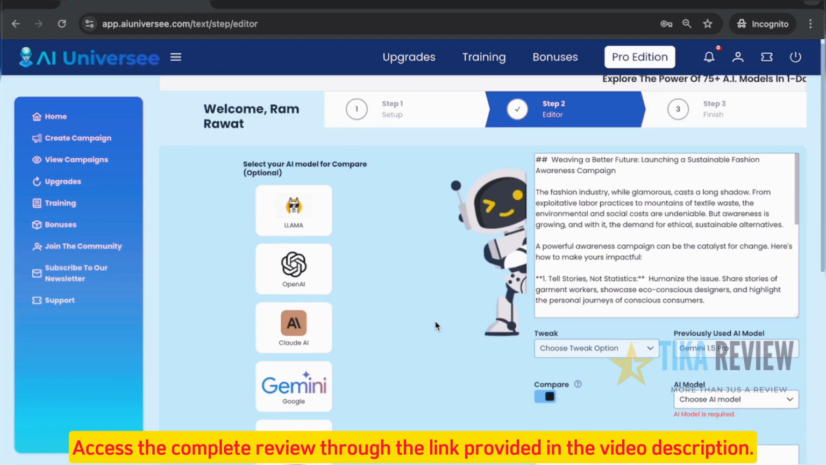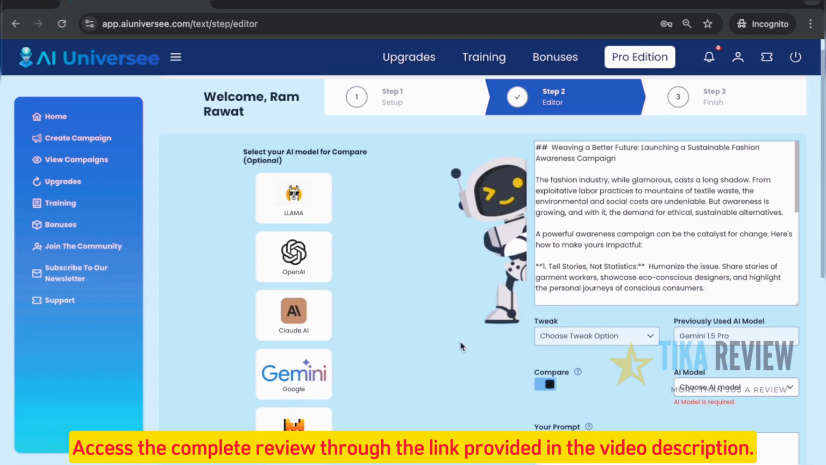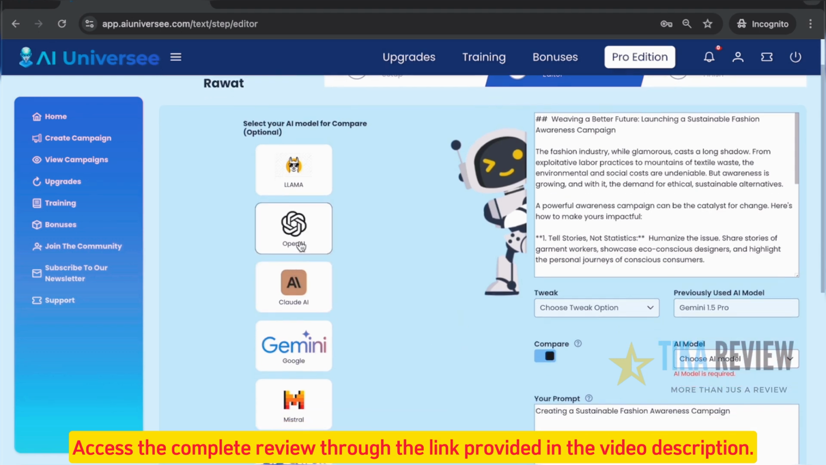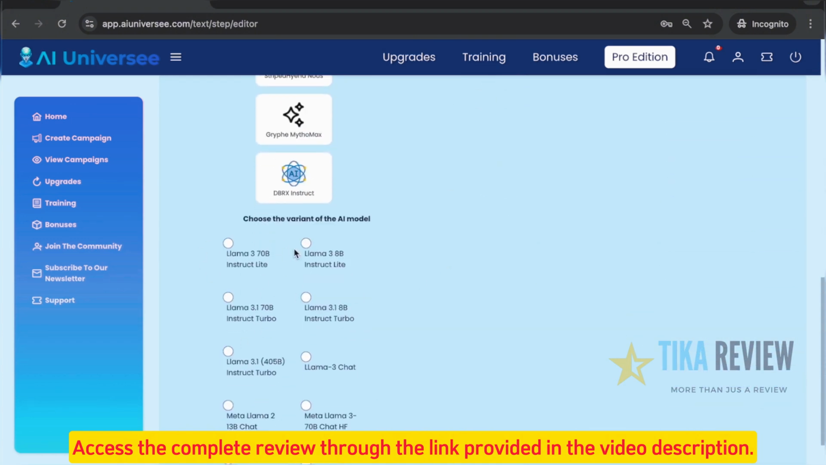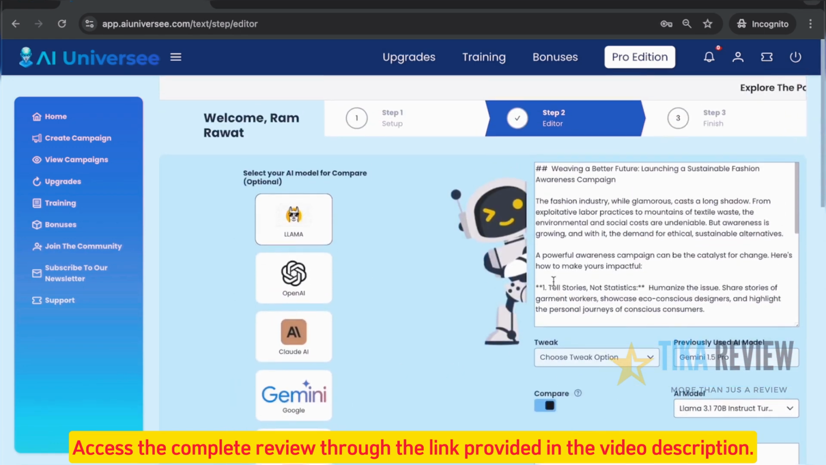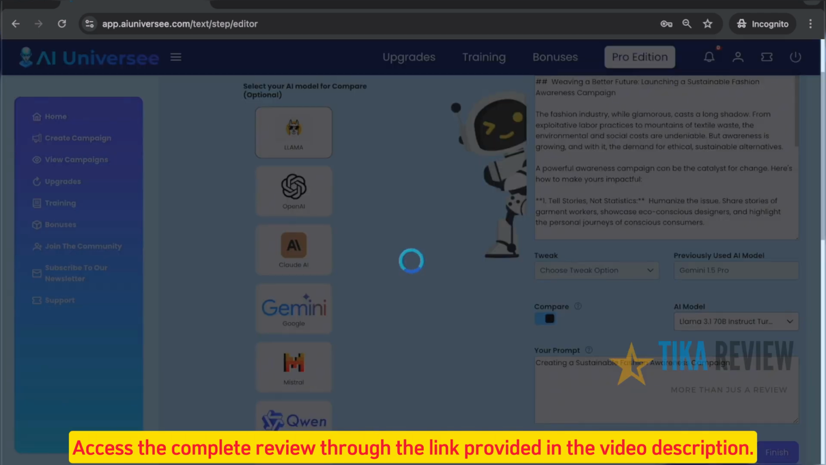Now I can select the variant of Llama. There are so many here. So I've selected Instruct Turbo, and our AI model is selected. Now all I have to do is hit regenerate. And you see our new article is generated for the same prompt with a different AI model. So now the AI model is Llama 3.1, and the earlier article was with Gemini 1.5 Pro.